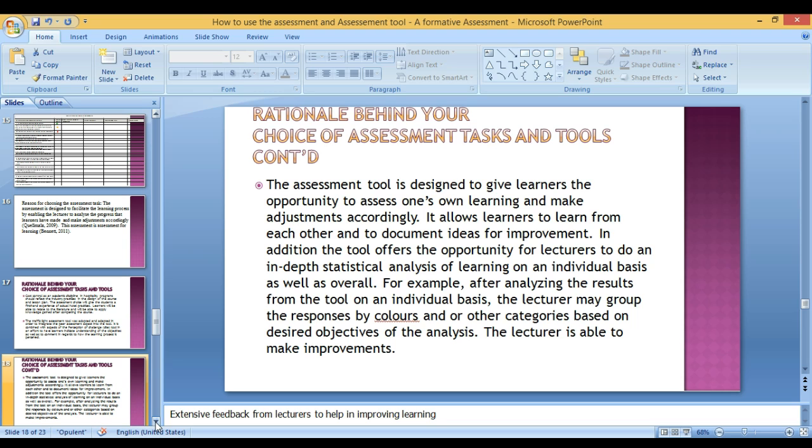So it allows learners to learn from each other, and it also gives the lecturer the opportunity to do an in-depth statistical analysis of individuals as well as groups. So the lecturer may group the responses by colors and or other categories based on desired objectives of the analysis and make improvements accordingly.